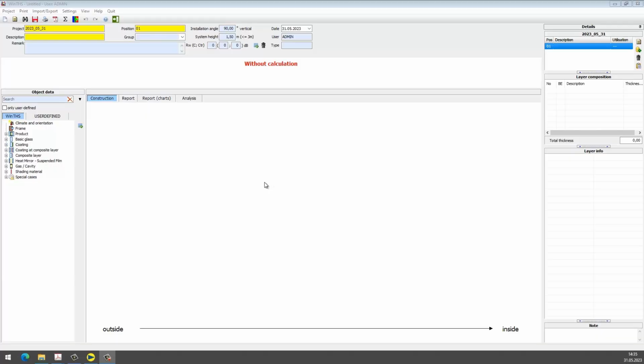Today we show you in a short video how you can easily perform a calculation in WinTHS. As you can see, we are in the start screen of WinTHS. First of all, we can give our project a name here in the designation field. The name for the project is Fold Insulating Glass.